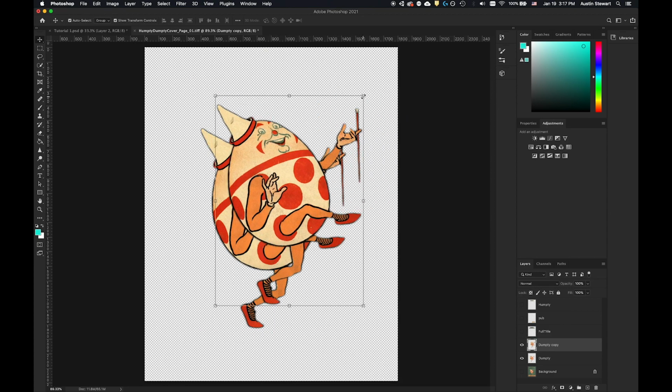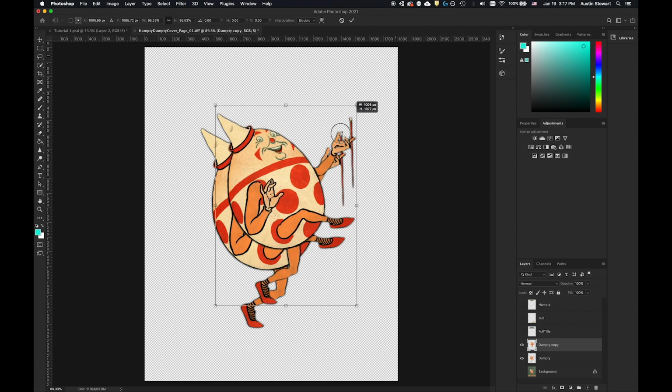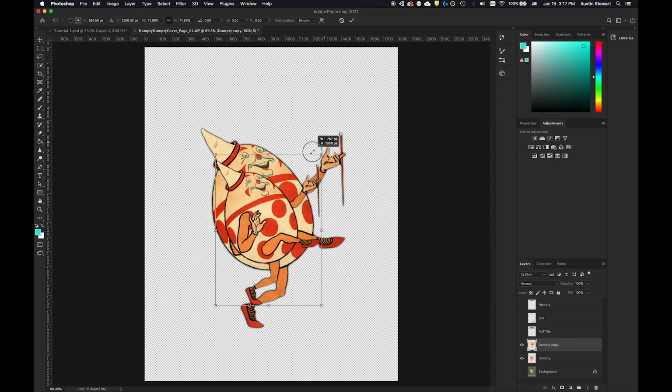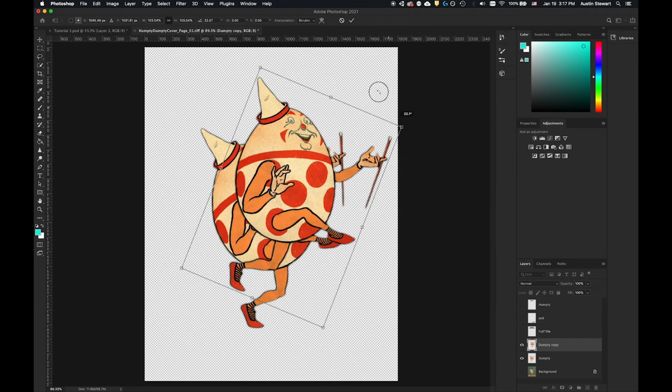I can actually use this to scale this layer, right? Which scaling just means making it bigger or smaller. So if I click and drag on the corner, I can scale Humpty Dumpty up and down in size. If I hover just outside the corner, I get these two arrows with a bend in the middle, and that's a symbol for rotate. So I could also rotate this layer as well at this point, right?